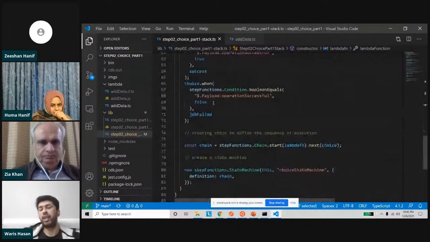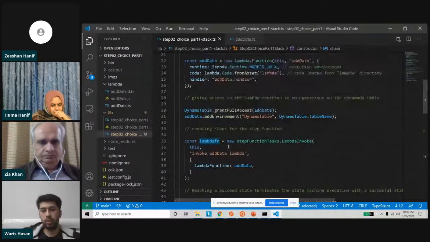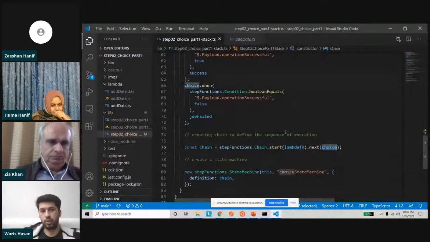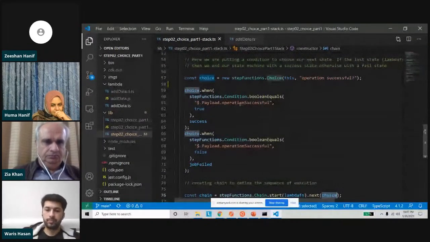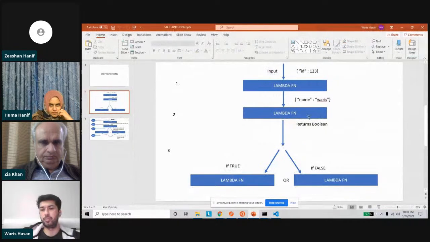So if I go directly to the chain, you can see first we're executing the lambda function that I just talked about. So this lambda function is returning operation successful, true or false, and then we are running something called choice. Okay, so let's come to the choice first. A choice step basically allows you to do something like this. You can put a condition on the input that it receives, and based on the condition you can go to either one of these branches or some more branches as well. You can have 1, 2, 3, 4, 5, as many branches as you want.